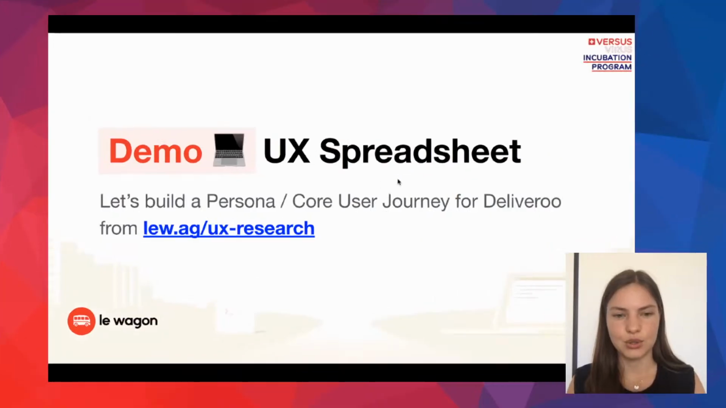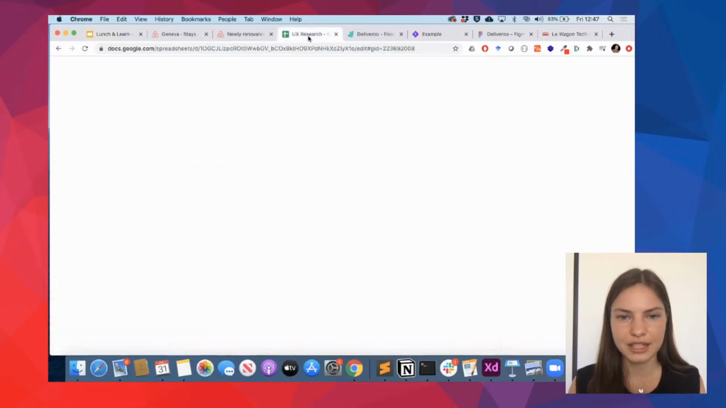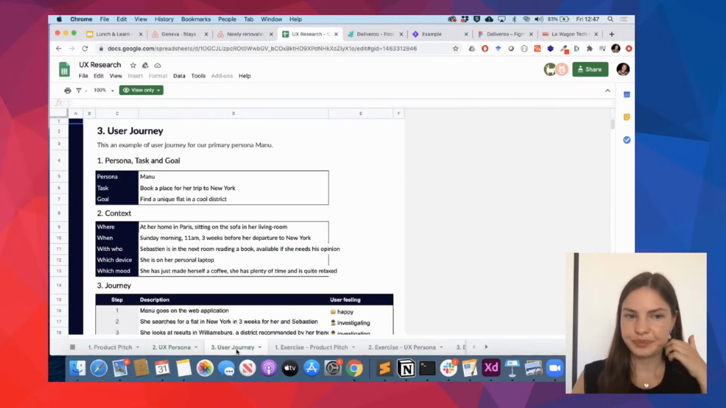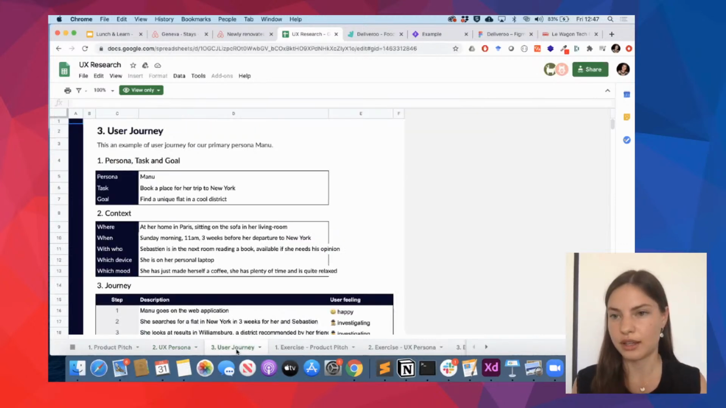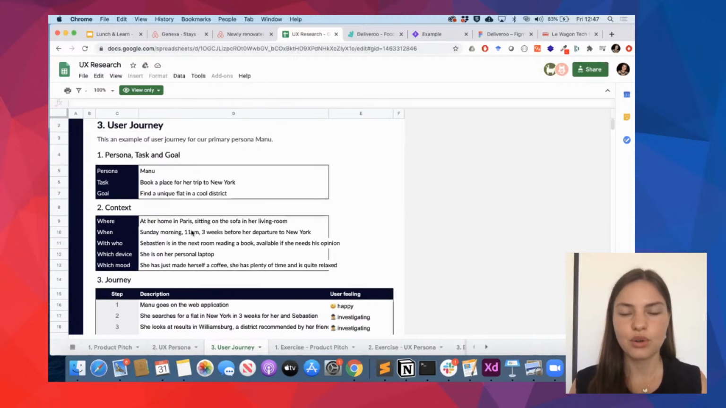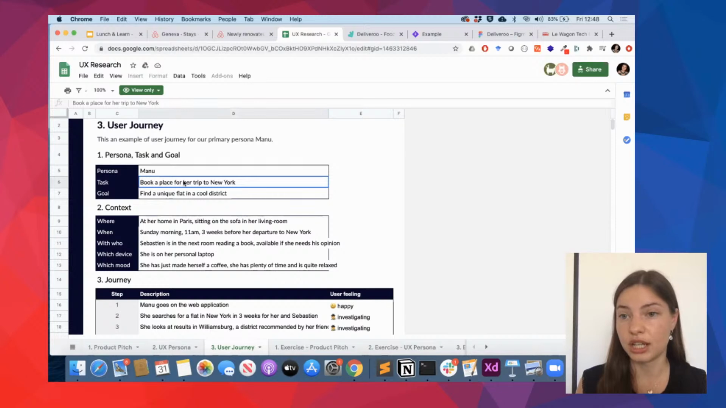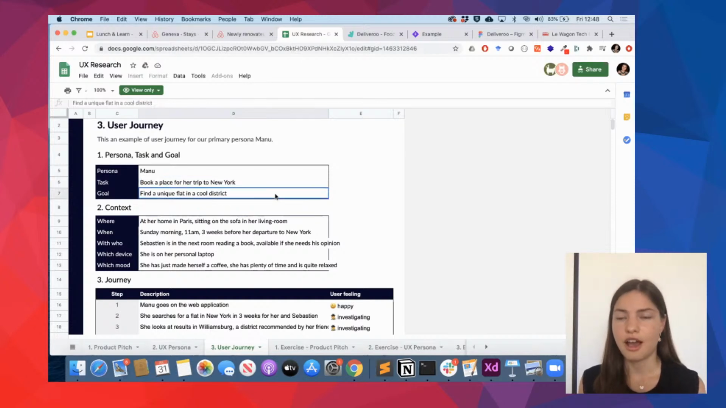So if we go back to our Excel spreadsheet, we have a tab called User Journey. If we take the UX persona that we've created before, which is Manu, we can go through the user journey that she would undertake if she was going through Airbnb. So the persona is Manu. The task that she is about to do is book a place for her trip to New York. And her goal is to find a unique place in a cool district that she's thinking of.